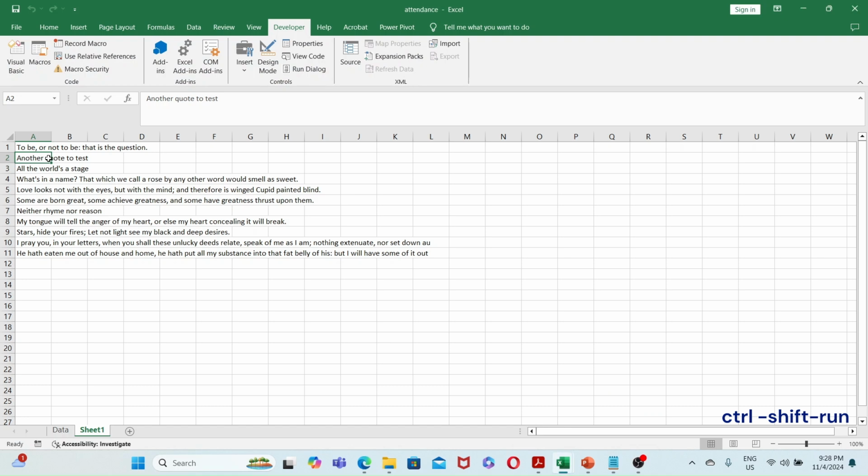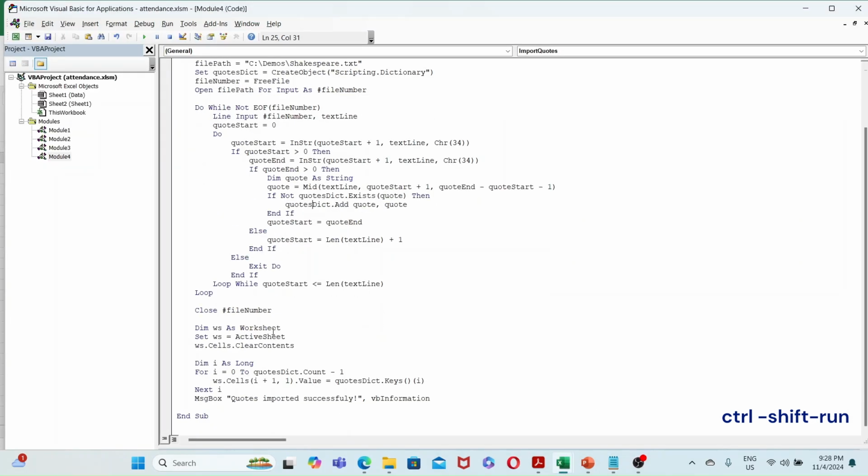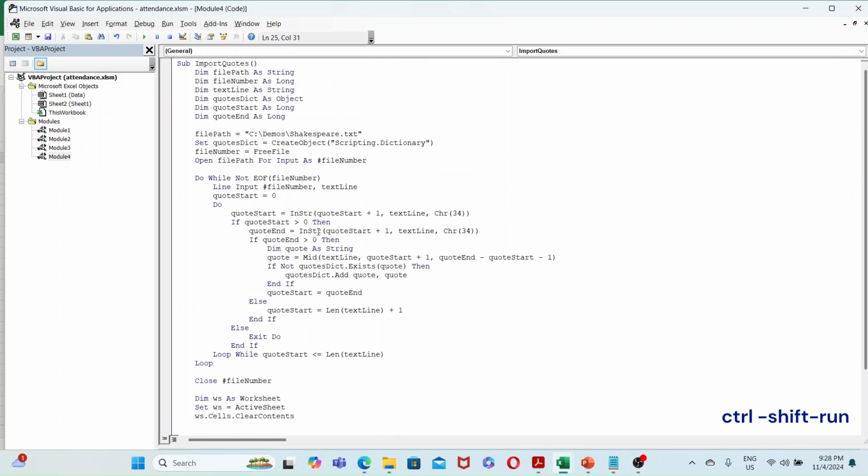This is a way to extract all the quotes from a text file into VBA, and you can then modify this, whether you want to add it to your PowerPoint or to Microsoft Access, but the only part of the code that will change is pretty much here. This text file processing portion should remain the same.